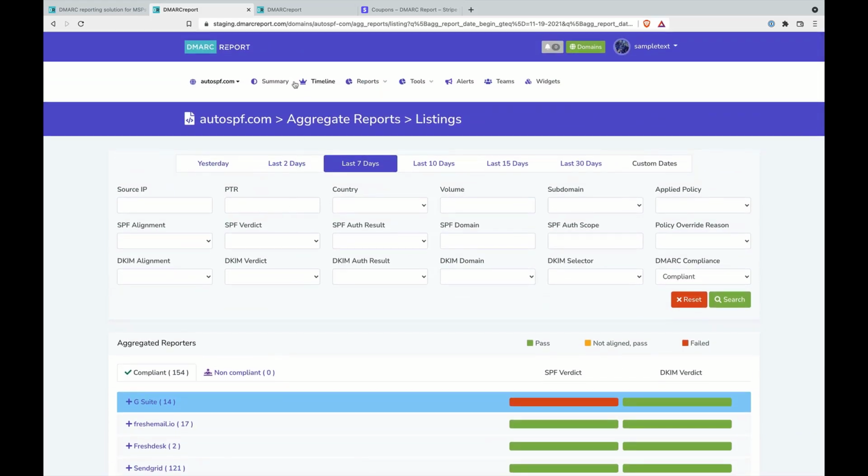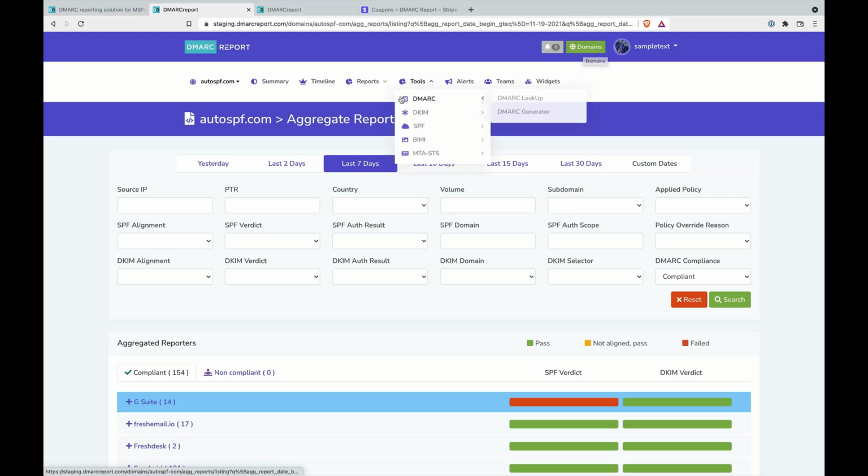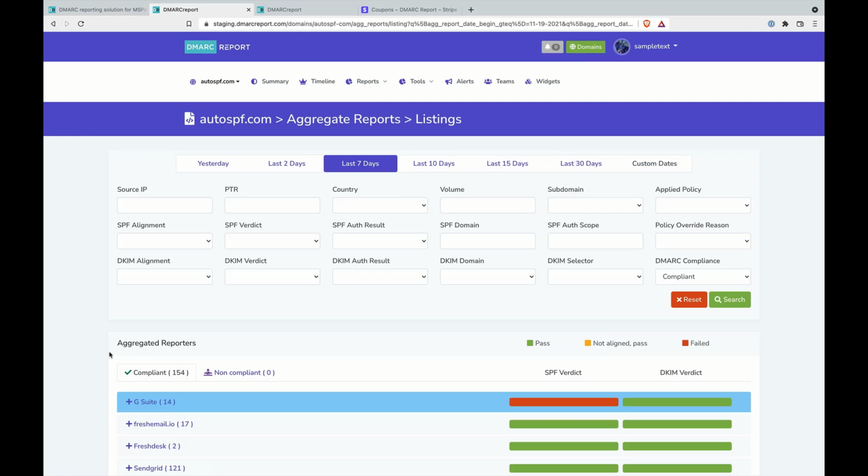Hopefully this provides you with enough information in order to get started, which is to add a particular domain. And then you really do have to wait at least 24 hours before you start seeing information tracked inside of the tool.